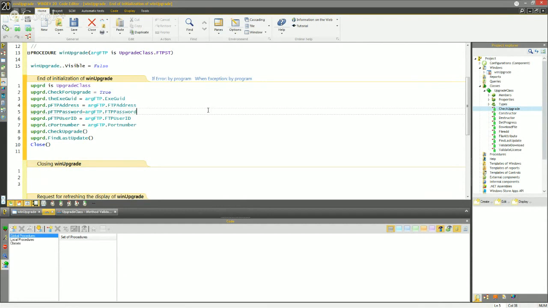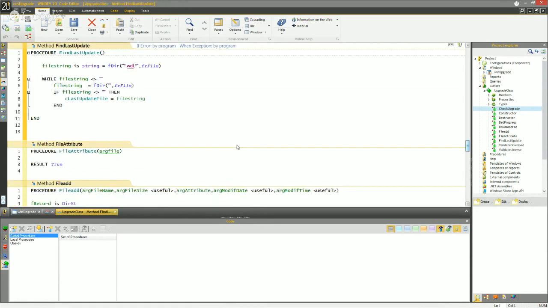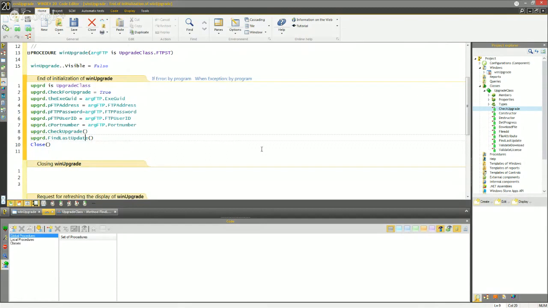Sorry. No, I'm sorry. Okay, so instantiate the upgrade class. We check for upgrade and say, yep, we're going to check for the upgrade. We've passed in the values for the EXE, the FTP address, the password, the user ID, and the port number. Then, in essence, we're looking for the upgrade, and we go find the last upgrade, which is doing your making sure what you got there. That says this is the last file that we upgraded with 004. Okay? And once we're done, we're done. We're finished. This whole thing is done.